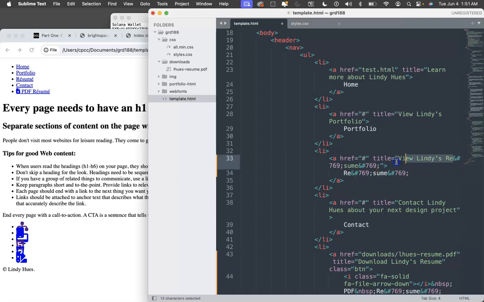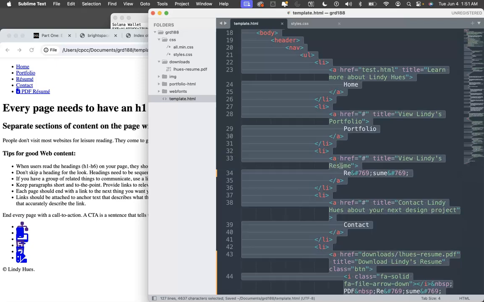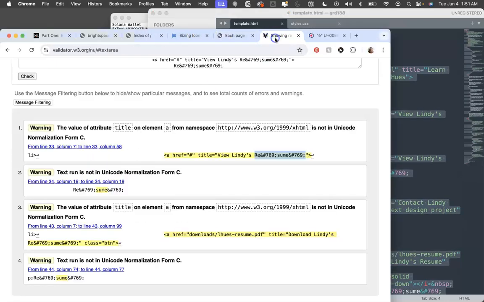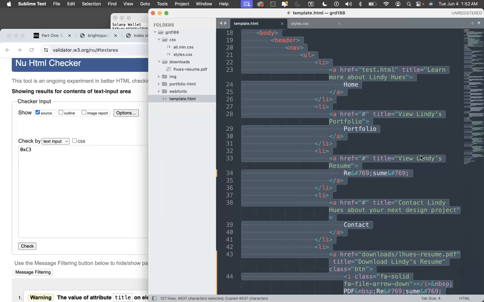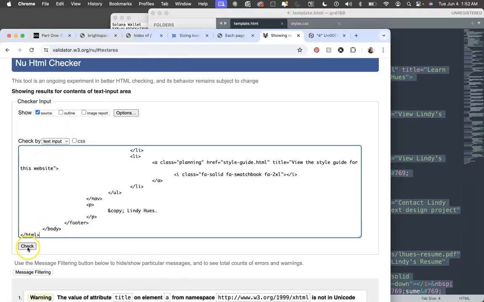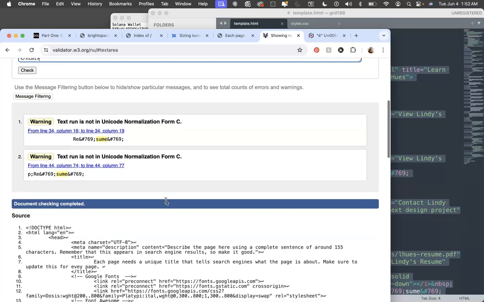So again, we're really just doing this for practice. You wouldn't want to put these accents over it for real. So for now, let's just do this to fix that problem. And let's revalidate. Okay, and we're getting another warning that the text run is not in Unicode normalization form C.